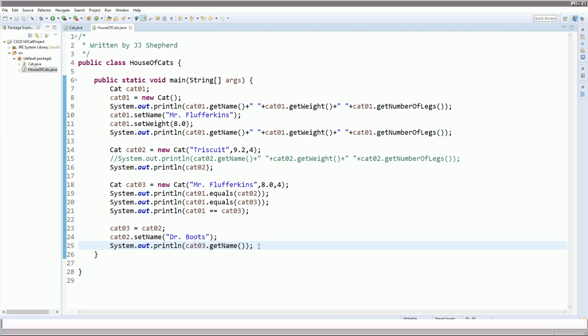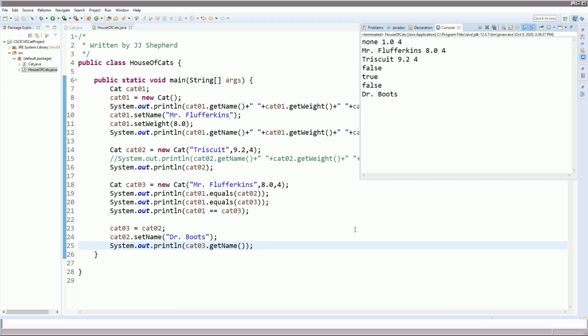Now, if you remember, cat3's name is Mr. Flufferkins. Now we assigned it to cat2, which, if we assign it to cat2, shouldn't it be Triscuit? Oh, but wait a second, no, it's Dr. Boots. But we set cat2's name to Dr. Boots, so why is cat3's name also Dr. Boots?